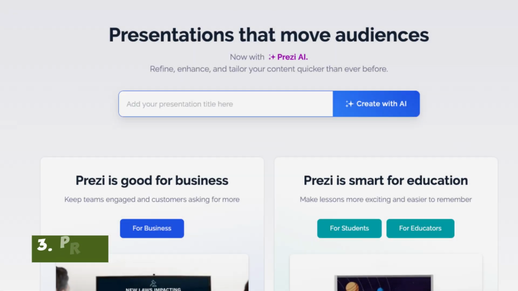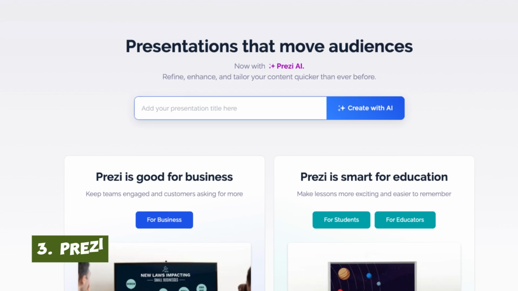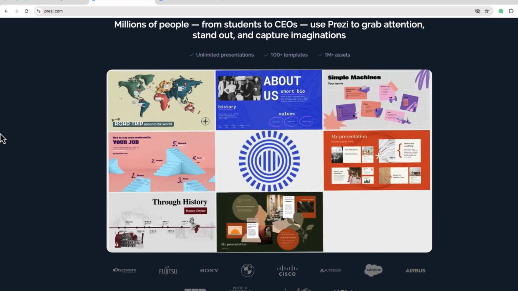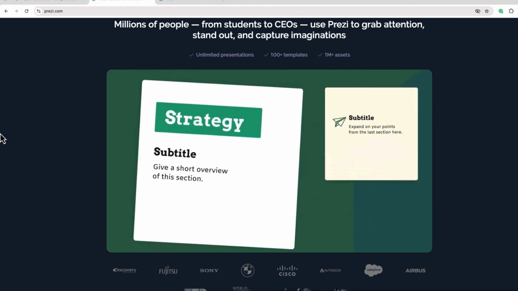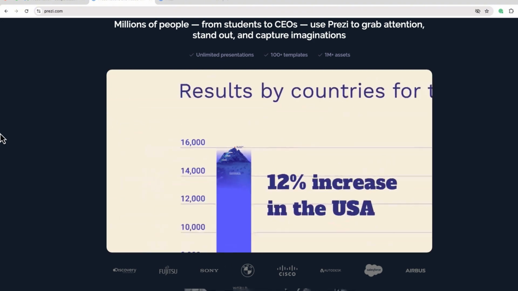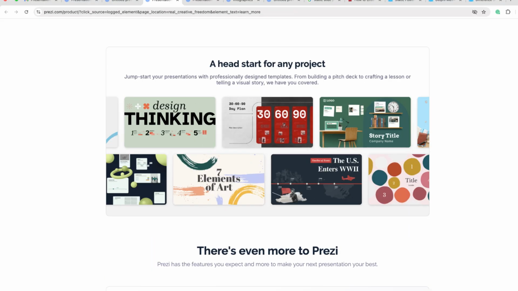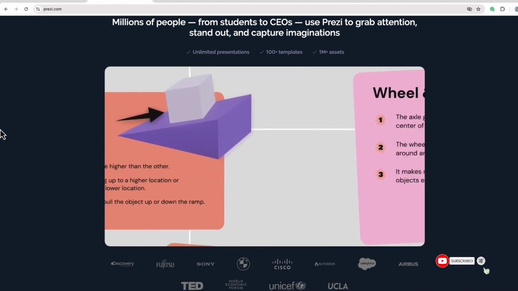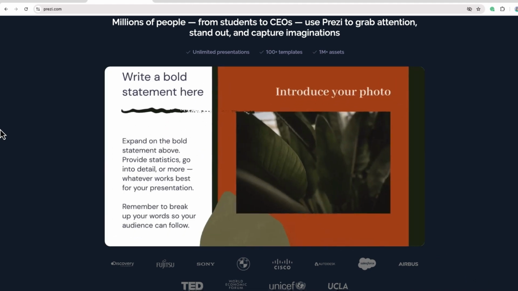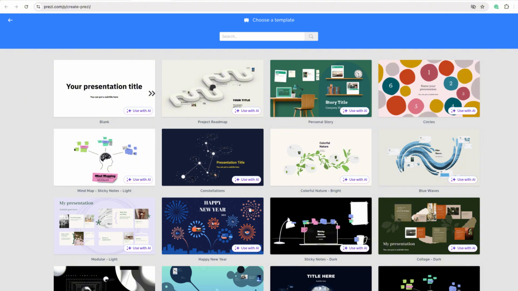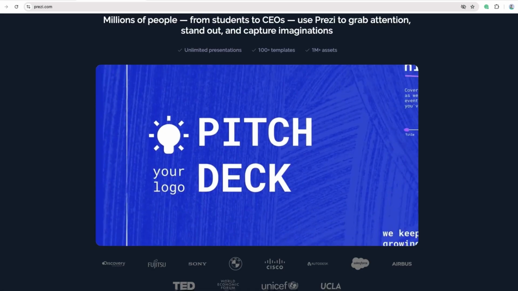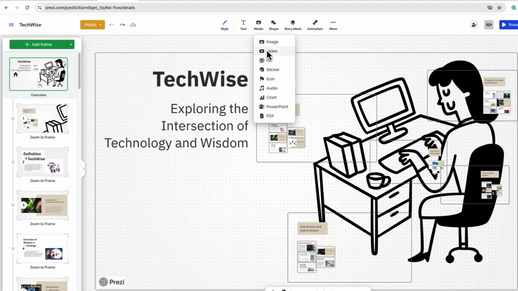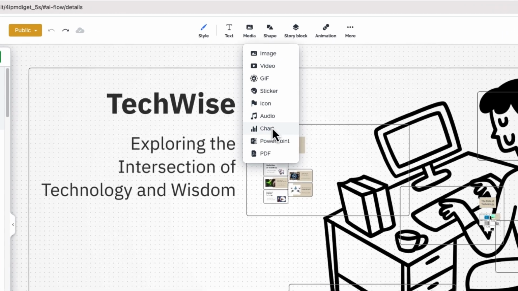Third on our list is Prezi, a platform that stands out for its dynamic, zooming presentation style. Prezi is ideal for anyone looking to break away from traditional slide-based presentations. Instead of static slides, Prezi lets you create a visual map that zooms into different sections for a more engaging storytelling experience. Prezi includes pre-made templates, dynamic transitions, and a collaborative feature for teamwork. You can also add multimedia elements like videos, charts, and voiceovers.